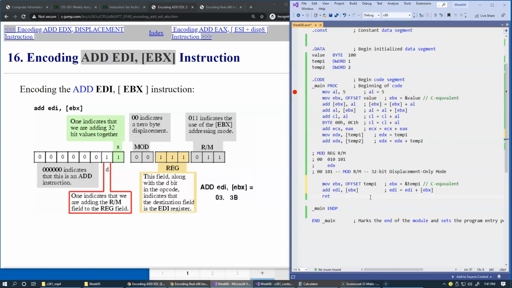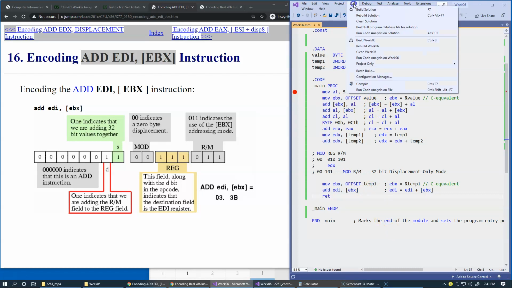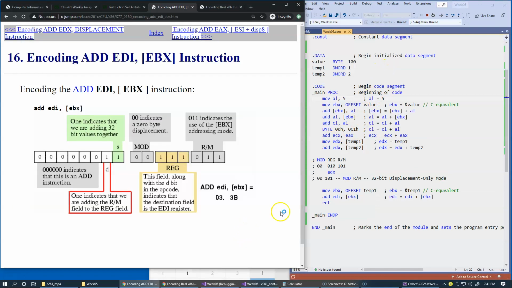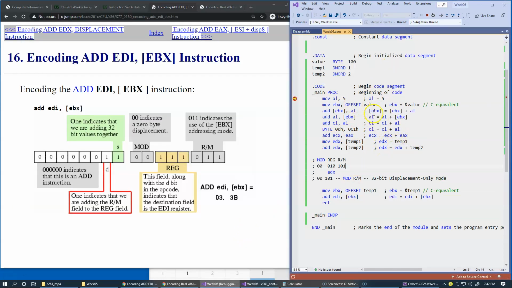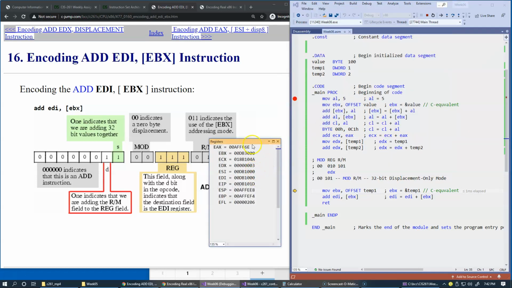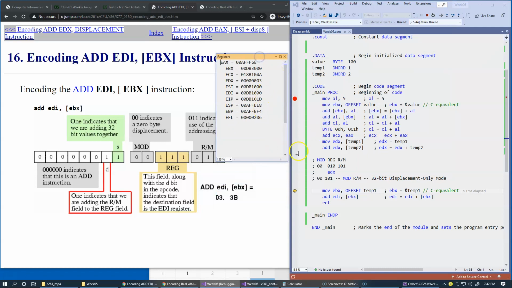Let's verify that this works as expected. We can again build and start our debugging session, pressing F5, and I will press F10 to move forward to this place right here. Let's make our registers visible. So here we go, these are our registers, and we're about to load the address of temp1 into register EBX. So let's do that, F10.